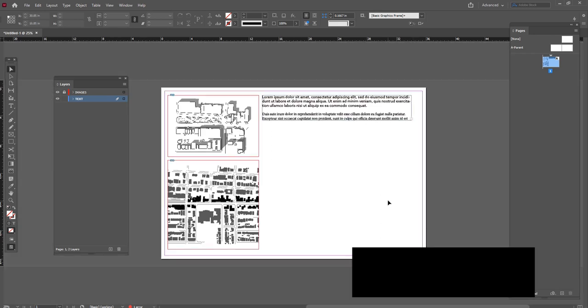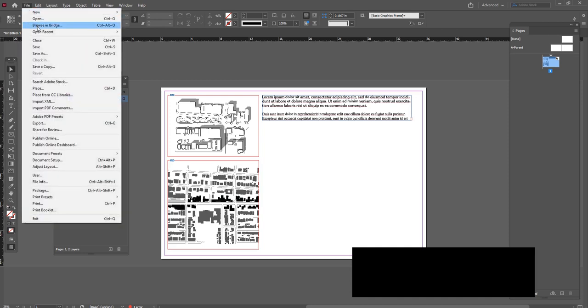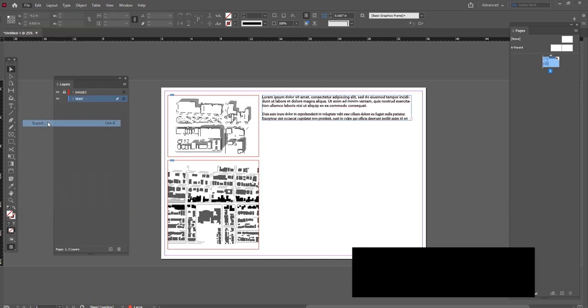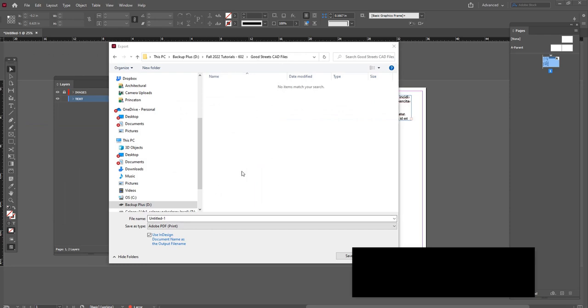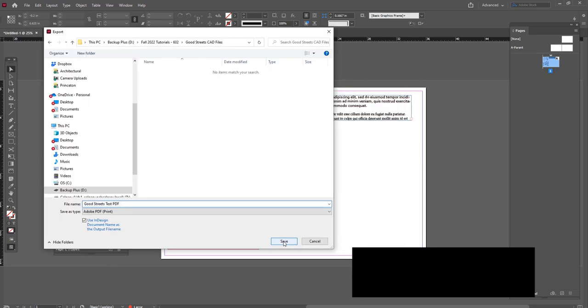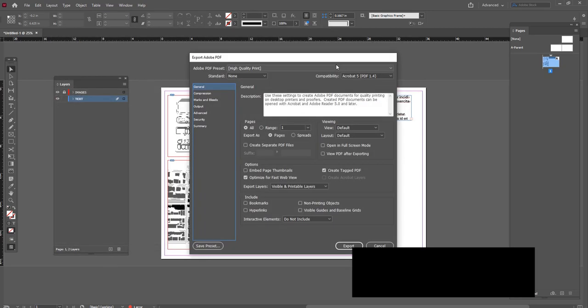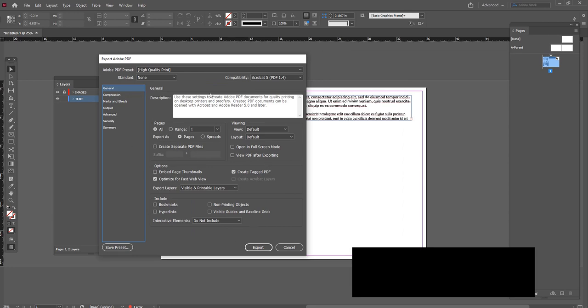I'm going to show you how to export this as a PDF so that it's ultimately like a finished PDF file that you could submit. We're going to go ahead and move up to File, left click. We're going to scroll down to Export and left click. It will ask us to specify both a location and a file title. We can call this Good Streets Test PDF. Now if I go Save, it will bring up this Export Adobe PDF prompt.